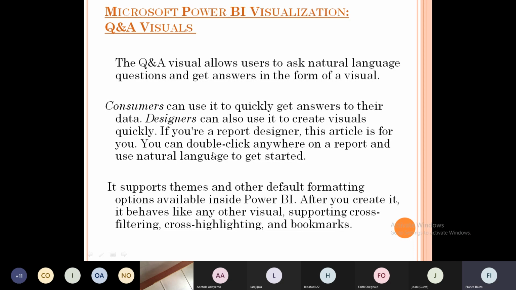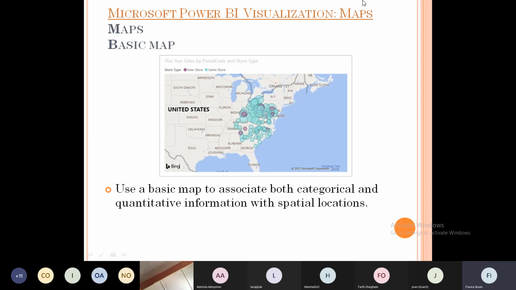You can double click anywhere on a report and use natural language to get started. It supports themes and other default formatting also, available within Power BI. After you create it, it behaves like any other visual, supporting cross-filtering, cross-highlighting, and bookmarks. We'll see all that as we go on.